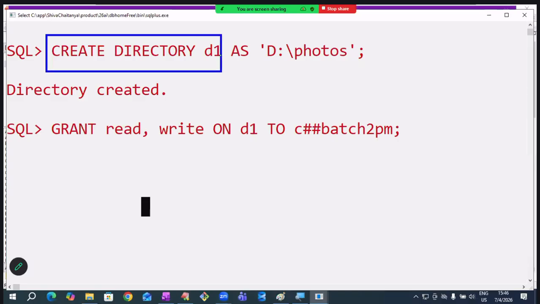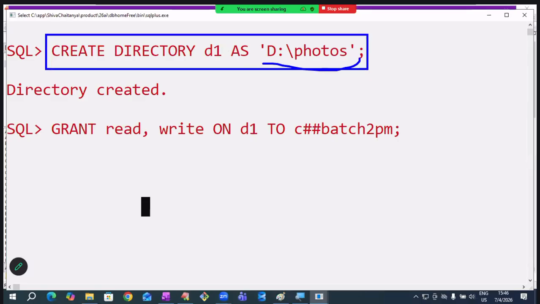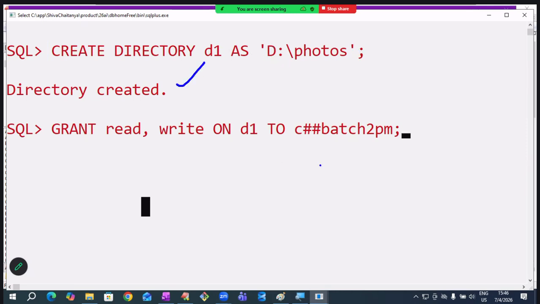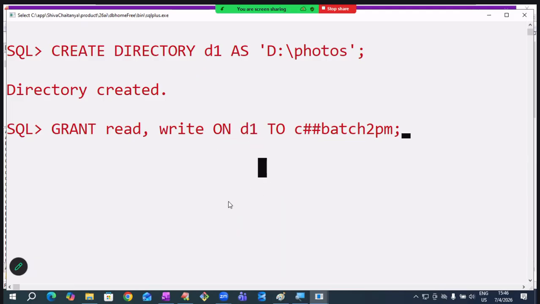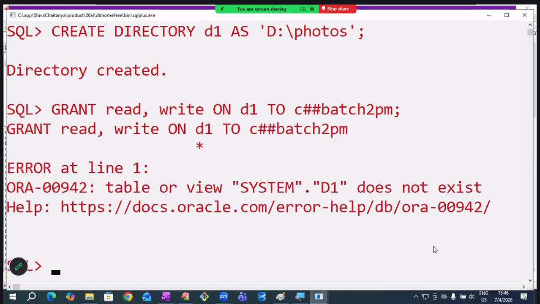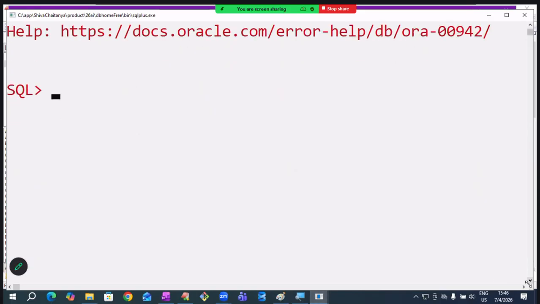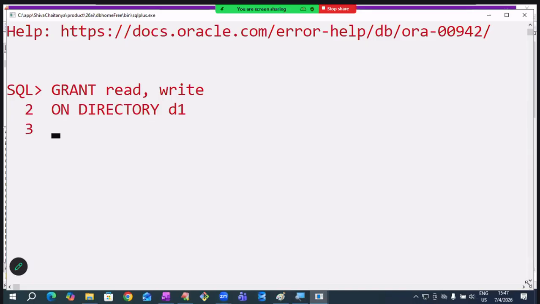Create directory object name as D drive photos folder. For D drive photos folder, D1 is another name. Directory object created. On this D1 directory object, give permission to C##batch2. Allow him to write data into it. Allow him to read data from it. Because this permission is not there, it is unable to read data from that location. So grant this permission now. Grant read write on directory D1 to C##batch2PM.